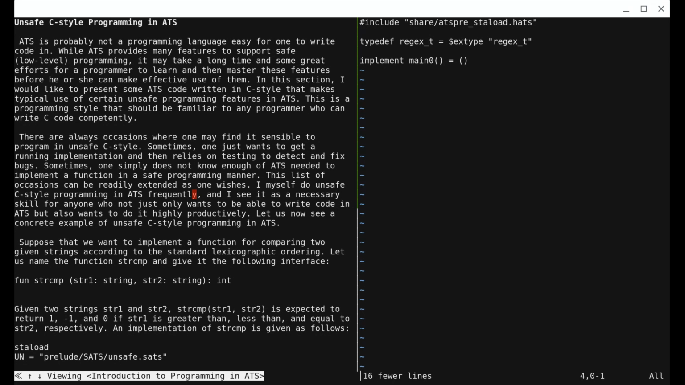That's hard. I'm doing this whole video series, and I started doing videos in ATS at all because I was having trouble myself. So in this section, I would like to present some ATS code written in the C style that makes typical use of certain unsafe programming features in ATS. So if you're familiar with C, you can just do this in ATS and it'll work. Well, it'll work as well as your C code would work. And ATS is going to bug you about, you didn't prove that array dereference was okay. You're doing it unsafely. You're just going to go with it.